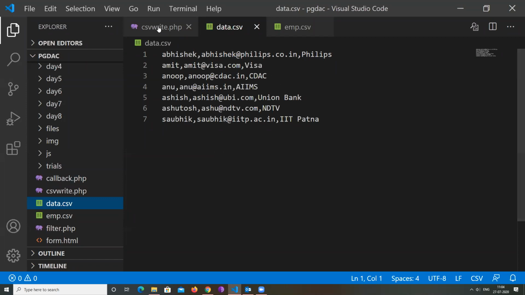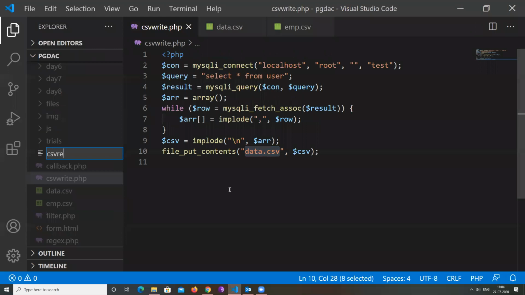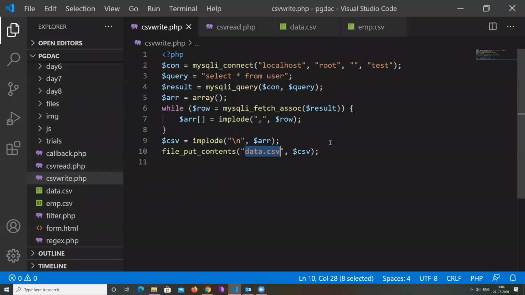Now, the next part is CSV read. How can I read a CSV file? So, csvread.php. We combined the individual values of a row, and then combined the individual rows using \n. Now, if we simply reverse this process, so instead of combining, this time we will break it. Instead of implode, we will use explode.